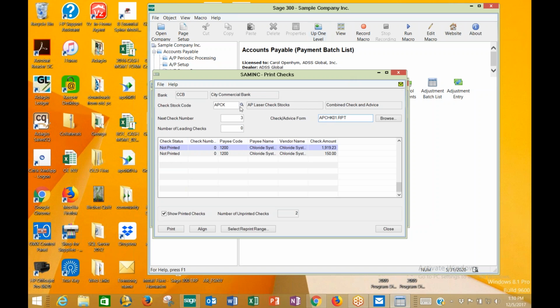So what's going to happen on this screen, you will have a check stock code, maybe it'll be PB or something like that, and that comes from your bank. You want to make sure that's right, and it should just default. And then your check advice form will be probably something like AP-CK1, but once again, that'll be specified in bank services. And then your next check number is going to come automatically as well. So I'm going to print this. I'm going to pretend that I'm going to print it. So it's going to first print to the screen.